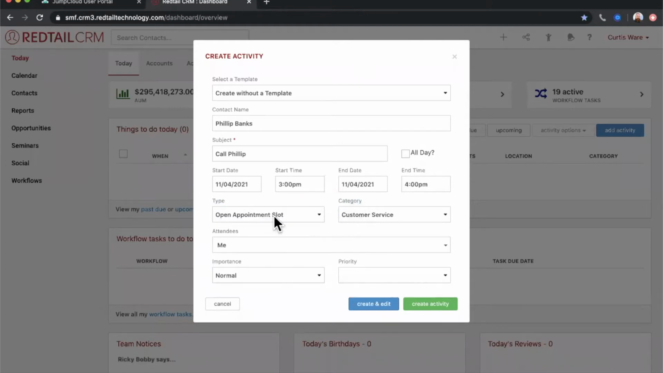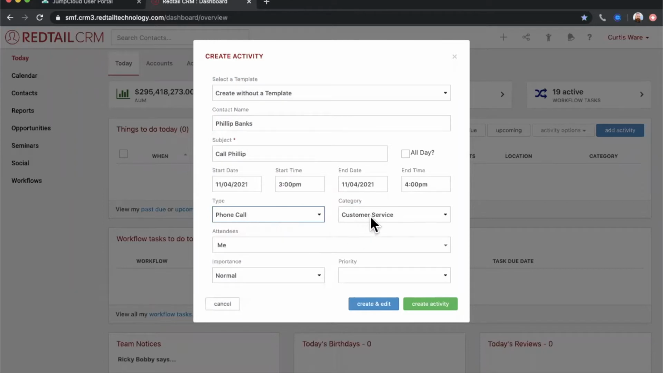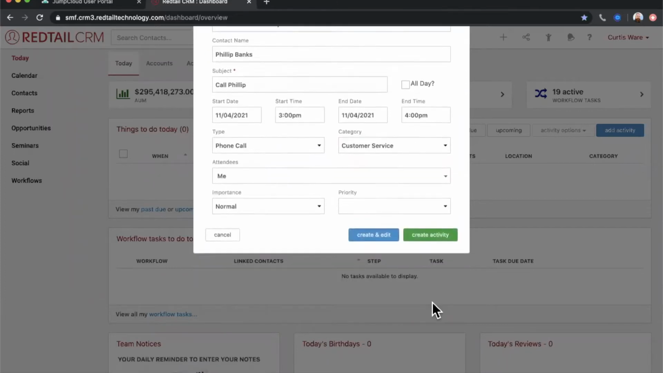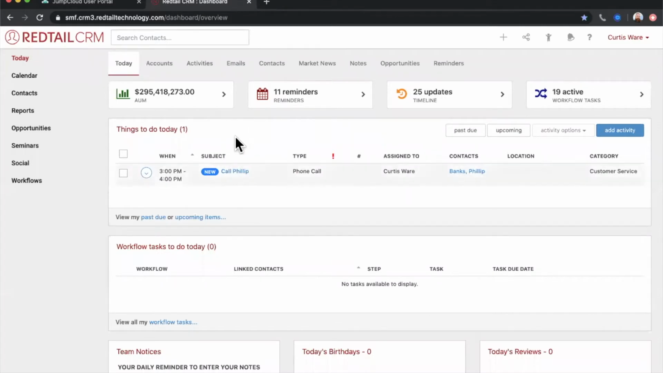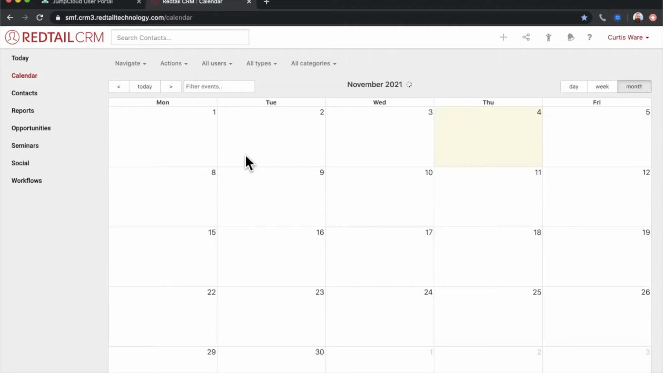And so this actually says open appointment slot. That's not what this activity is. It's going to be a phone call, and we'll keep it as the category of customer service. So this is just quickly to demonstrate how I can add something to the calendar. And so when I hit create activity, you'll see it'll throw itself on the page right there from 3 to 4. Now that I've added something, I can actually go over to the left-hand side and click on the calendar page. Okay, so this is what we're mainly going to be focusing on, is this page here.